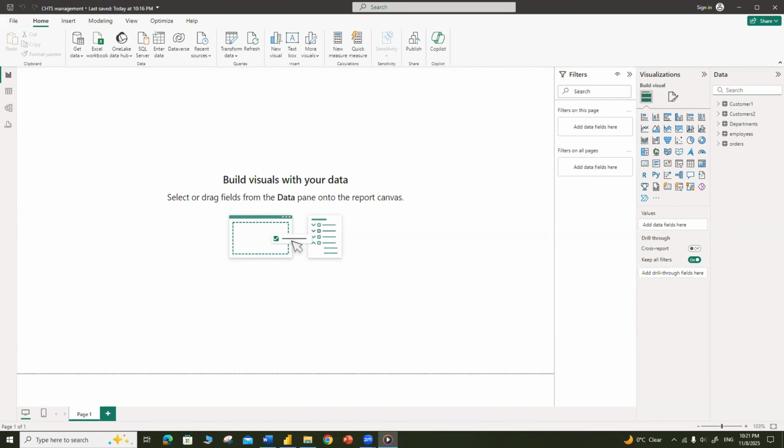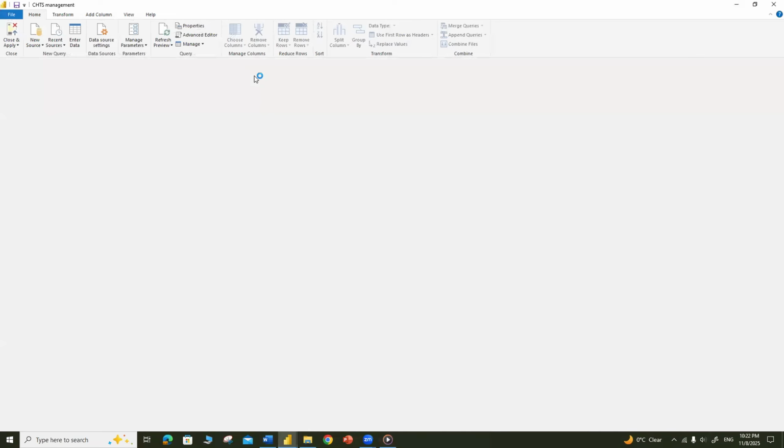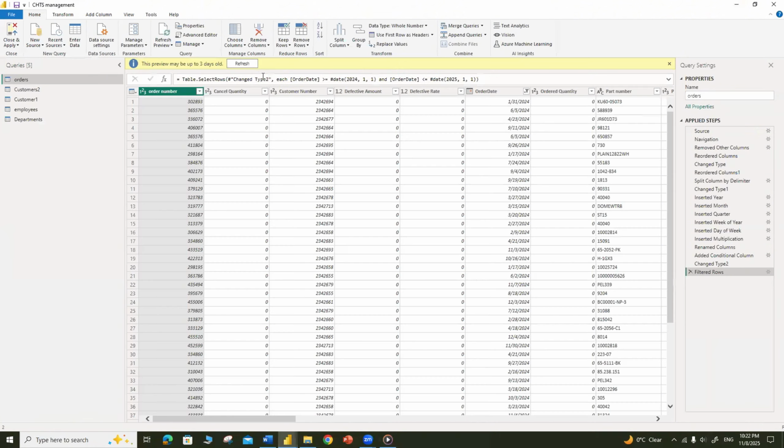Now let's see how merge queries work in Power Query Editor. We'll merge two tables named employees and departments in CHTS Management. From the Home tab, click Transform Data to open the Power Query Editor. Here, under the Combine group of commands, you'll find the Merge Queries option.